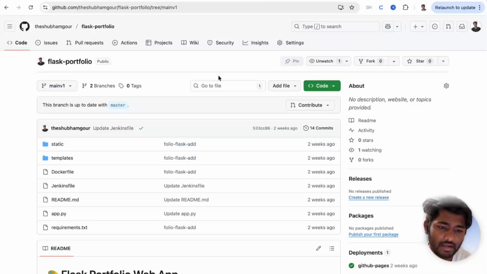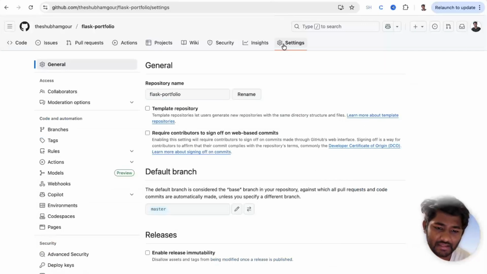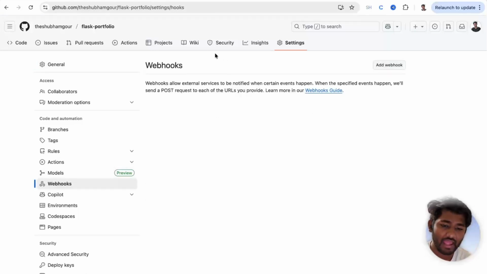All right. Now let me go to settings, and here I have to go to webhooks, which is present just below the models. I click it over here, and it shows a two-level description of what actually a webhook is. Webhooks allow external services to be notified when certain events happen. Whenever we do a push, it will notify Jenkins that some new code has been added or removed, so you have to trigger the build, and that is the actual use case of webhook. So I'll click on add webhook.